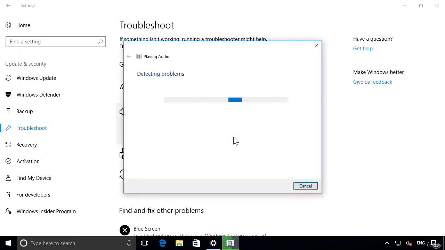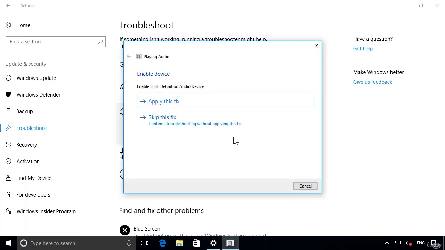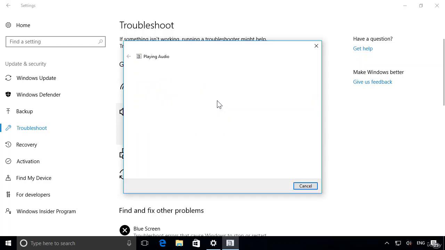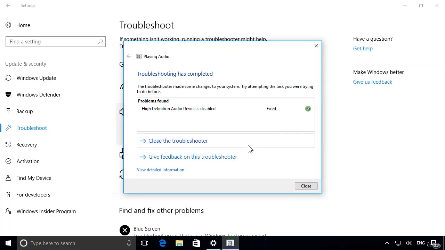Windows will then check your audio devices for problems and let you know what it finds. In this example, it looks like our audio hardware was disabled, so click Apply this fix to re-enable it. Windows will then check your audio again to make sure everything's resolved, after which you're good to go.